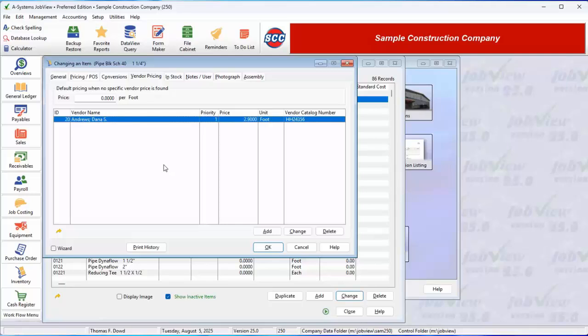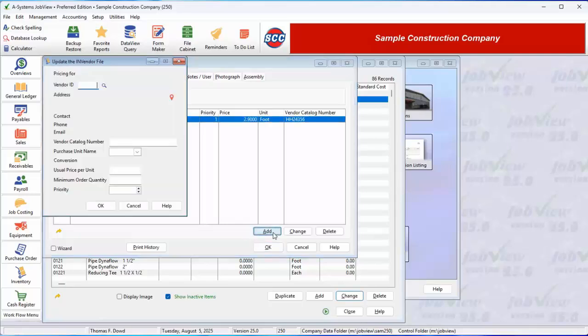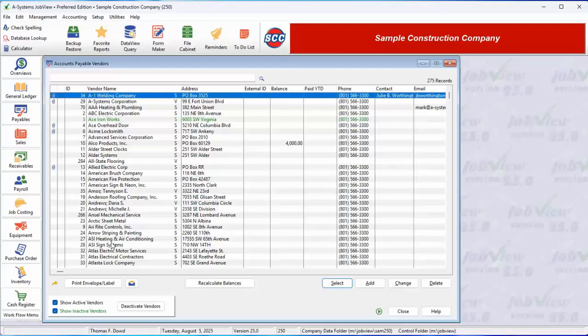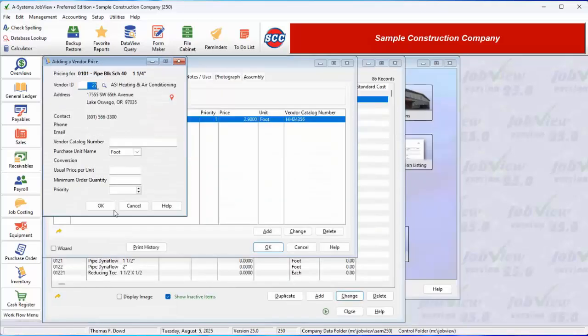Click the Add button. And this screen appears. Here, enter the number of a vendor from whom you may purchase this item. Next, enter the vendor catalog number and the unit in which you purchase the item. Now, enter this vendor's price per unit and a minimum order quantity.